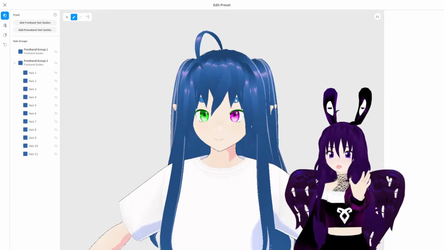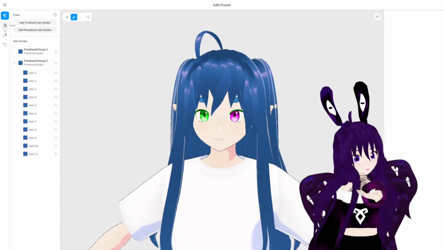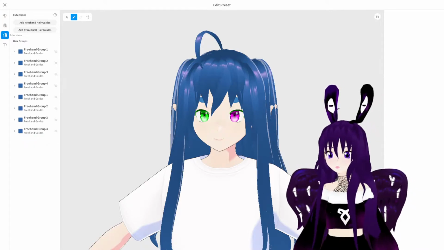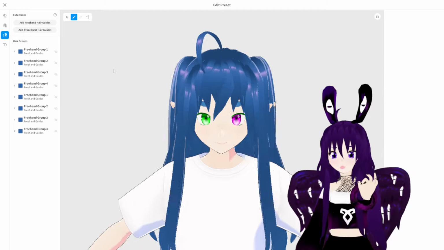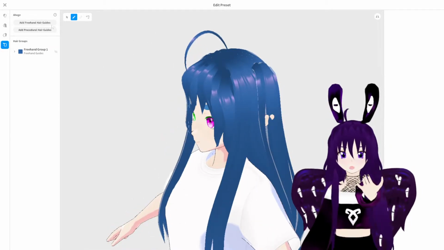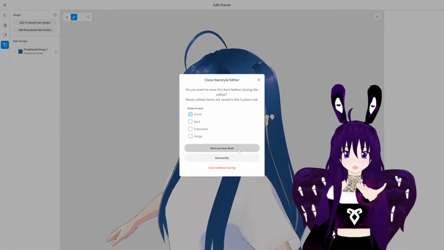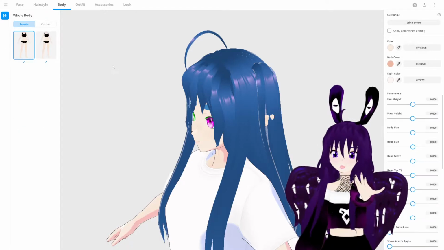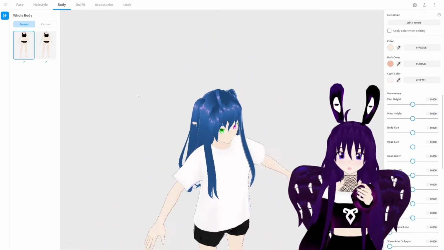So now what we're going to do is, if you wanted to continue and make your own hair for everything, you can do the back of the hair, the extensions, which would be these little pigtails, or the ahoge, which I think I said that right, which is this little guy on top. We're going to exit and save that as a new item. Kind of like it.